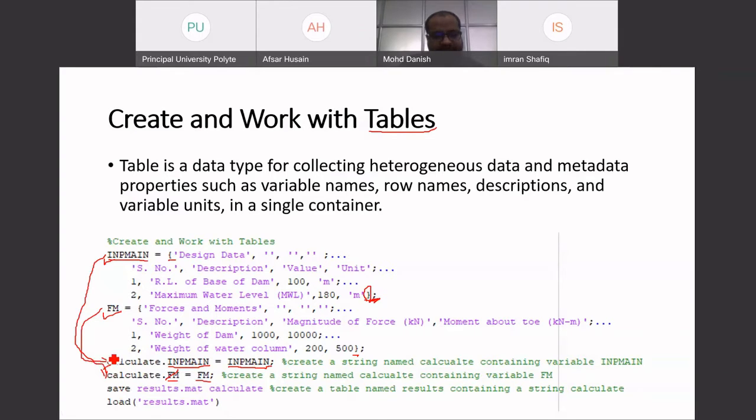Now these two commands represent the creation of the string only. With these commands, you have just created a string, and within the string there are two variables, input main and fm, and these two variables contain the two tables.